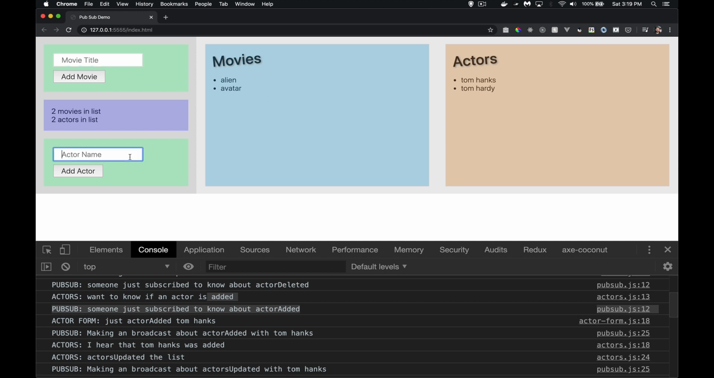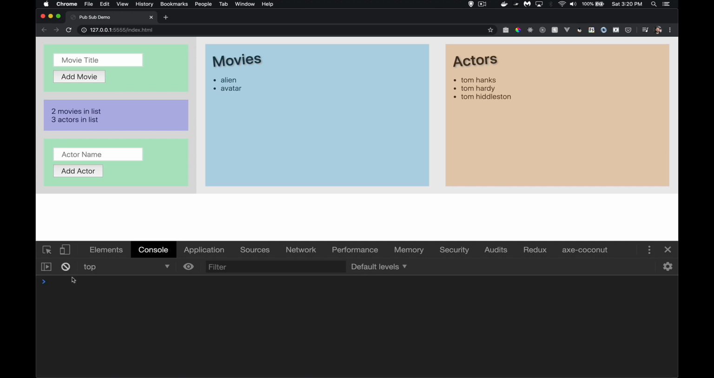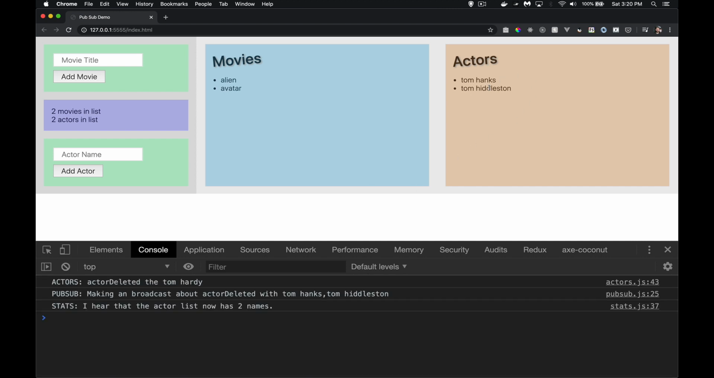Okay, so we've got all these things. And I've even added in here the ability to delete. We can do that too. So actor added. If I click on Tom Hardy, it's going to remove Tom Hardy from here. And if I clear this list out so we just see the new comments, click on Tom Hardy. Okay, so my actors component ran a function when I clicked on there called actor deleted. That told PubSub, hey, I've just done the actor deleted event, and here's the data. So PubSub received that and then said, all right, I'm going to make a broadcast saying that this event happened, and here's the new version of the list associated with this thing.